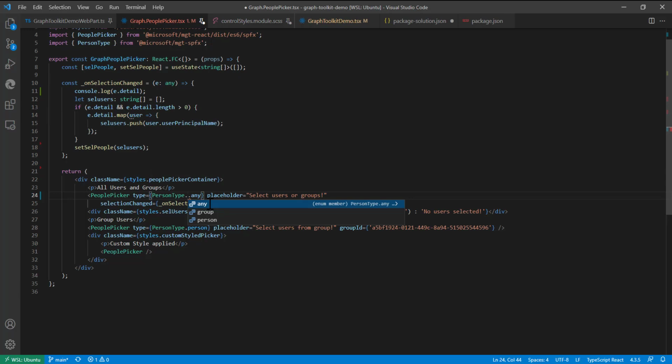If you want only groups to be displayed, then just select group, or if you want only people to be selected, then just select person. Here I have enabled it for both. And for placeholder, you can give whatever placeholder you like. And on selection changed, which is once the people or groups are selected, you need to do some business logic based on the selection.